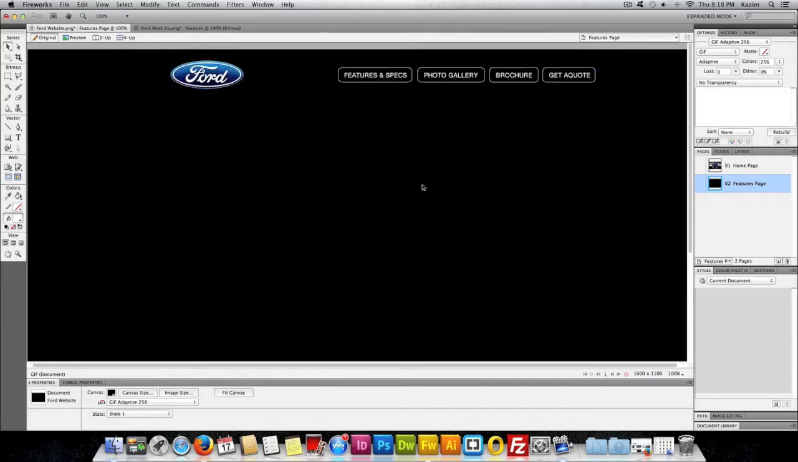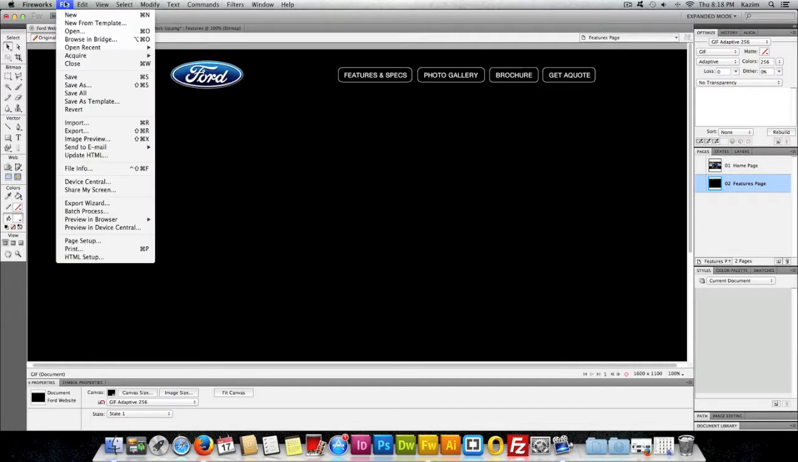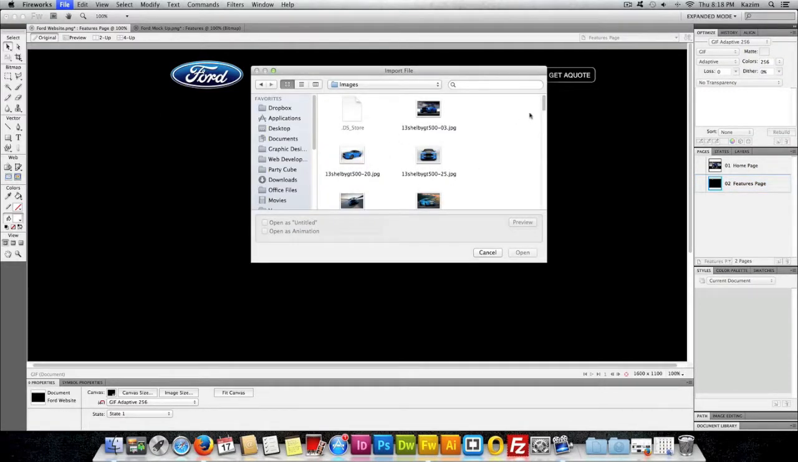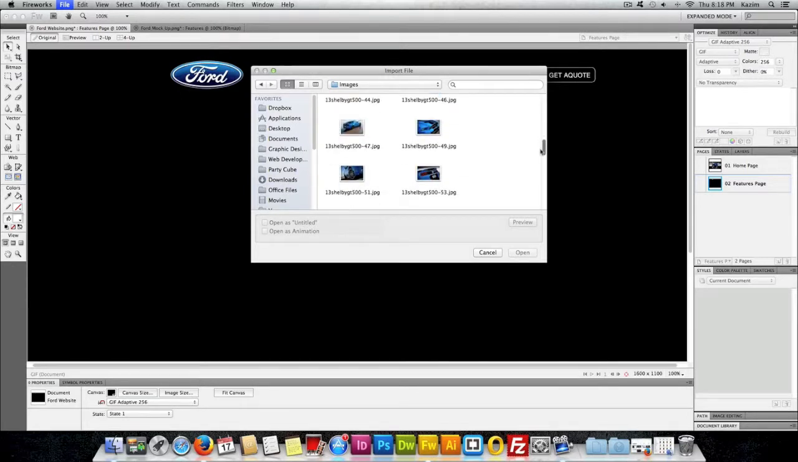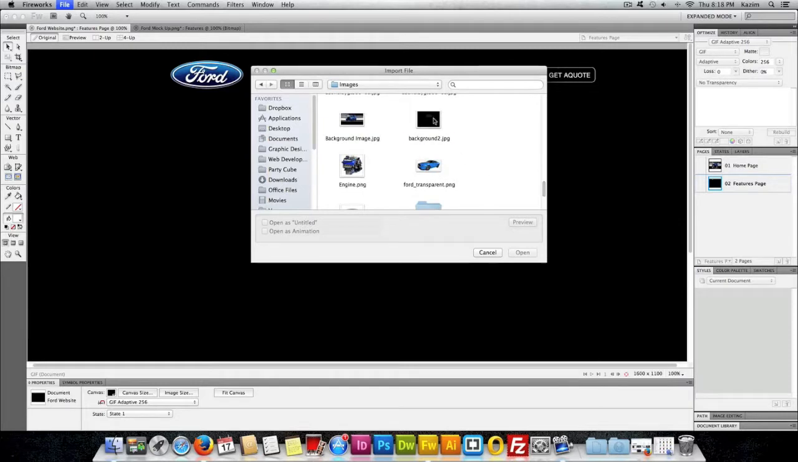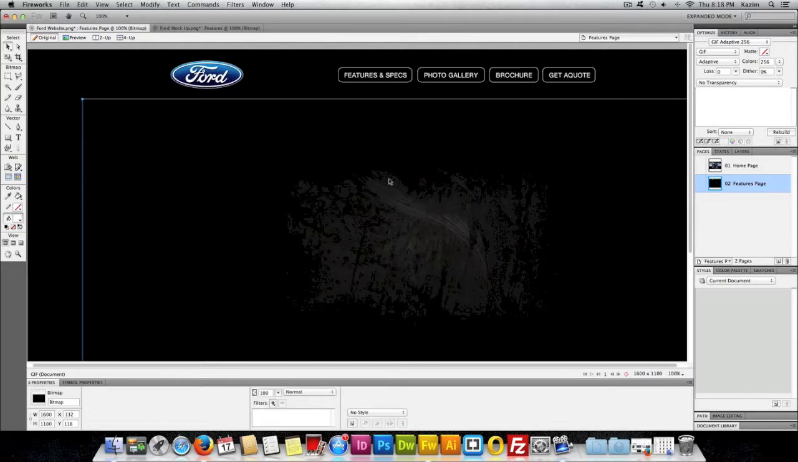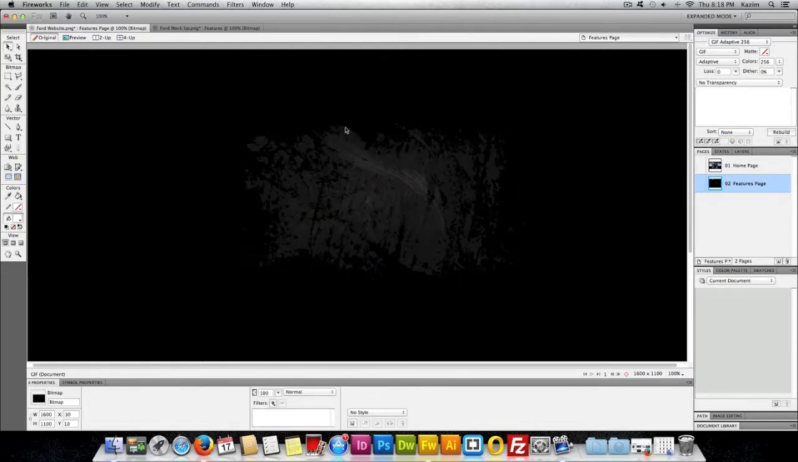Next thing I'll do is add a new background image on this page. To add that background image, just go up to the file menu on top, click on file and click on import. These images you will be able to find in the links folder which I have given you in that resources images. I'll choose this background 2 from there and hit open, and I'll place it here in the center, and I'll move it on the top like so.